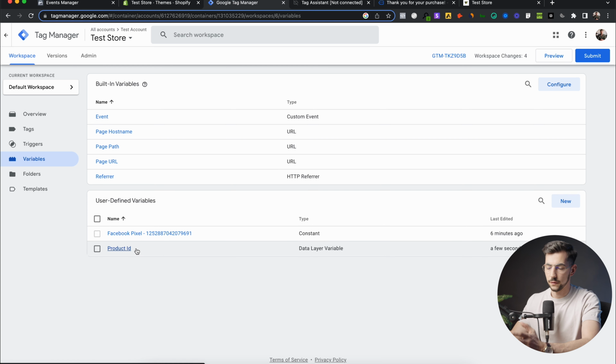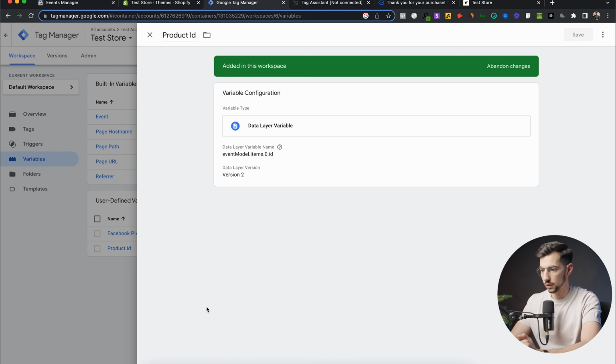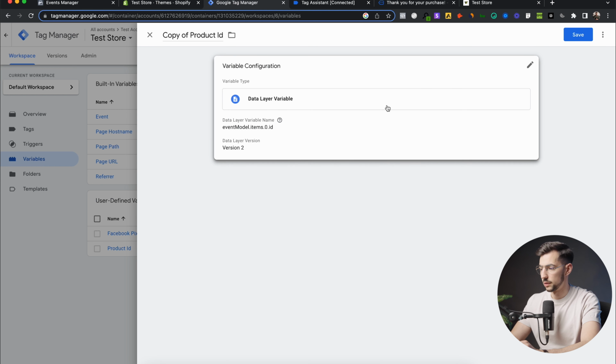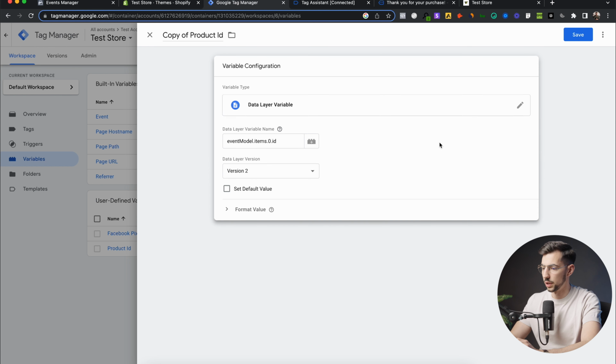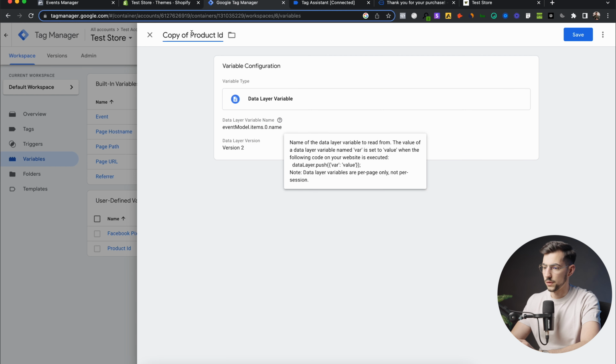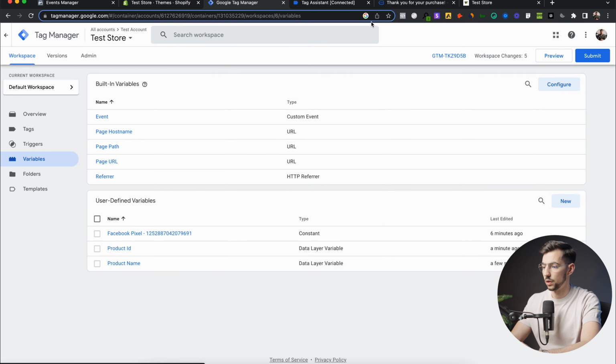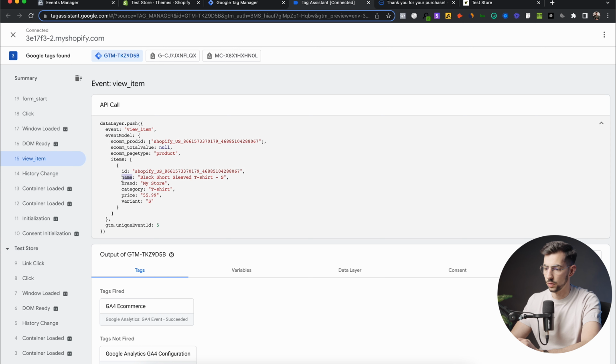Now, the easiest and fastest way I found is going back to product ID, clicking on that, and from the three dots, just copying it. In the copy, we have to edit it. So we edit this, delete the ID, and put name here as well, so we know that this is the variable for the name, and just save it. And we're gonna do the same thing for all those variables.